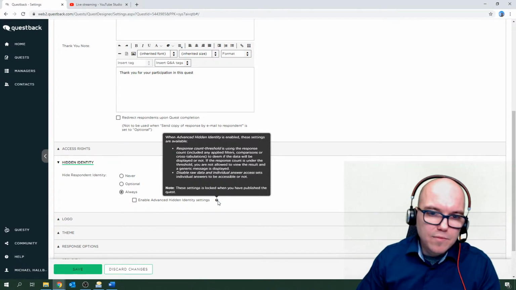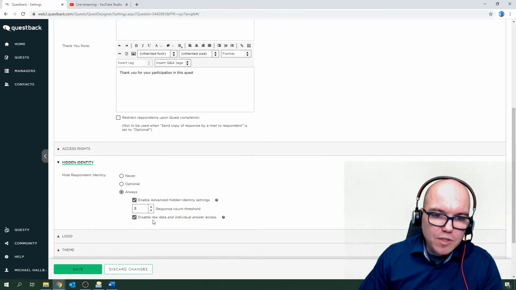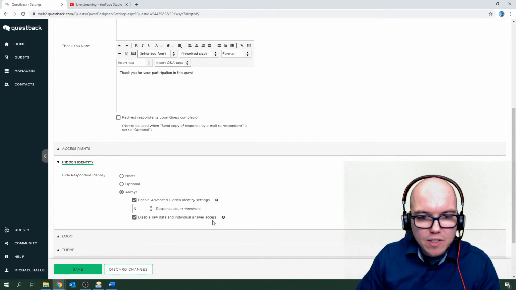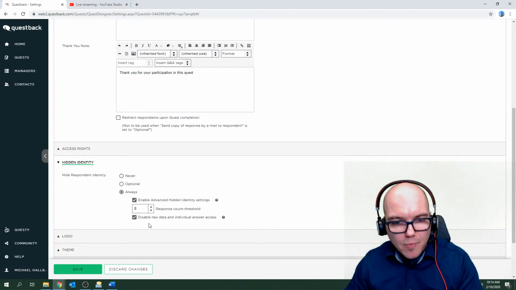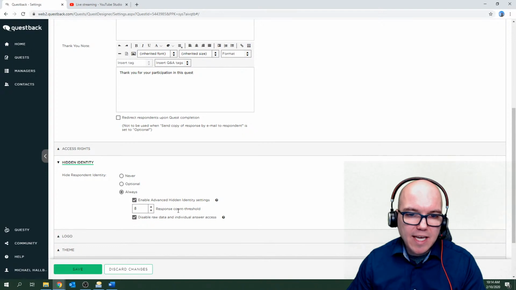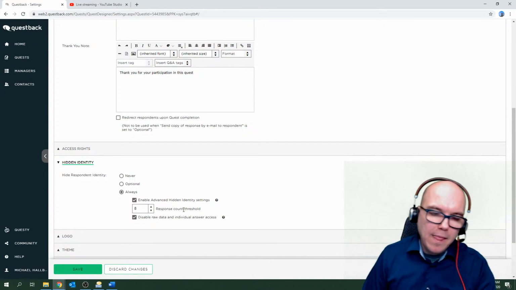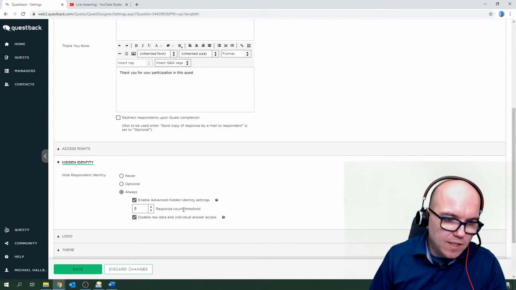So all I'll do is I'll just enable it here, so you'll see these two settings. Now, once again, we have tooltips over here, these black circles with the white question marks. But what we're basically looking at now is we've enabled advanced hidden identity. Now we can set a response count threshold, which means that we're saying we need a certain number of responses to even show the results, right?